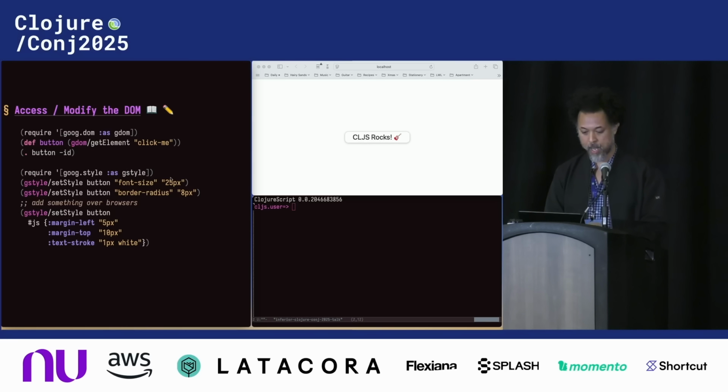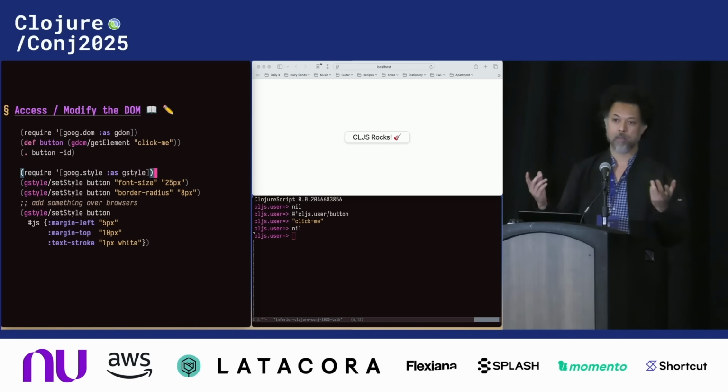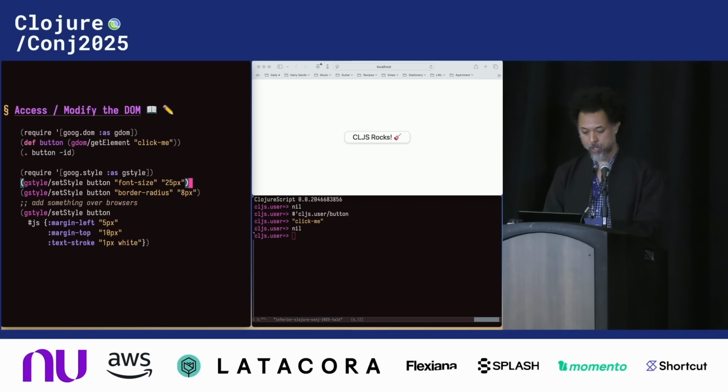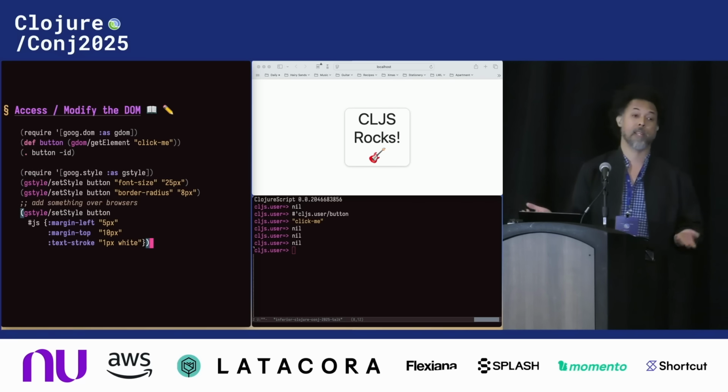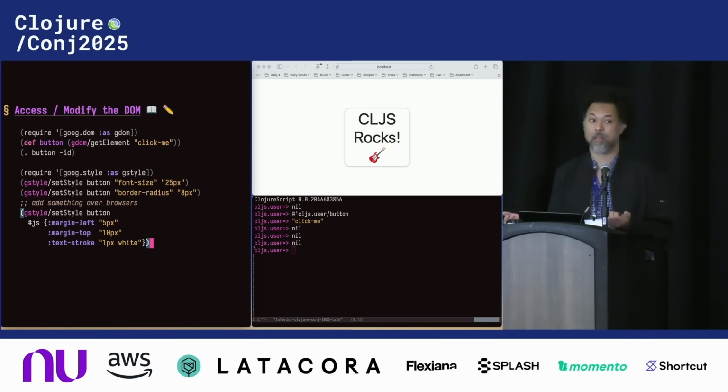So let's access and modify the DOM. I'm going to load goog.dom. There's a button here. It's got an ID attribute. Whoops. I'm going to verify that. There's a style namespace in Google Closure. I'm going to change the size of this button, change the corner radius. And something that people have forgotten, right? We've been doing React so long. There is no way to do multiple attribute setting, right? You could do this only by string concatenation.